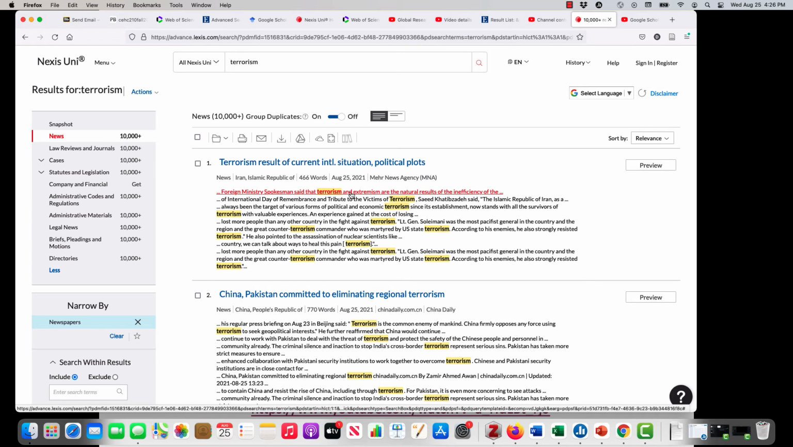So again, if you're looking for something that's historical, there's going to be a lot of journal articles about it, and you can use things like Web of Science and Academic Search Complete. But if you're doing something pretty current and you need something, what happened in the last week in Congress or something, Nexis Uni might give you a lot more information about that.